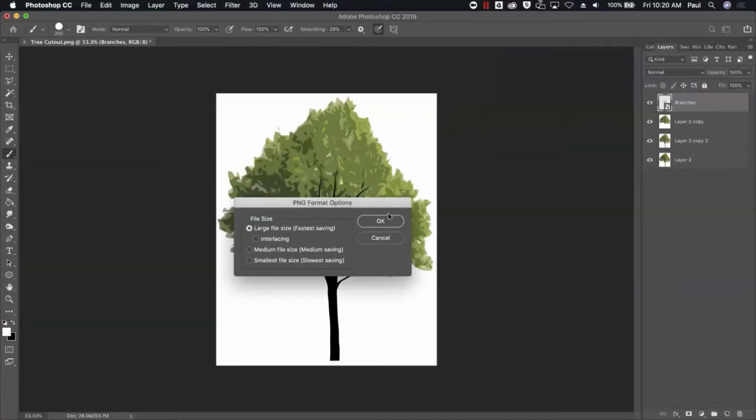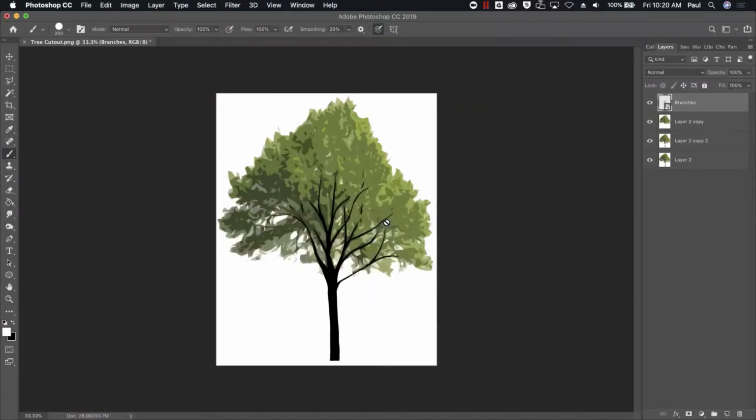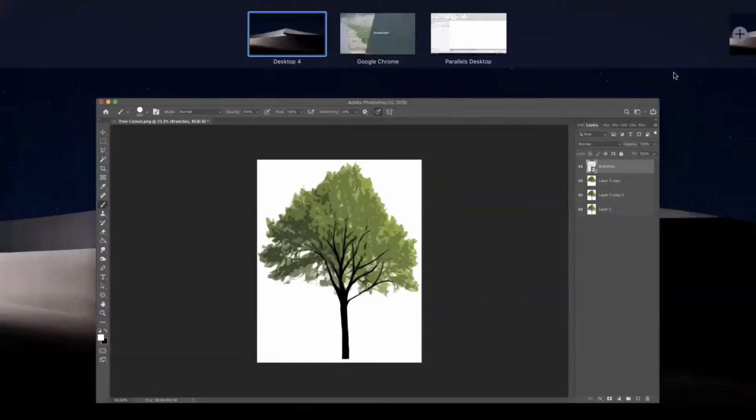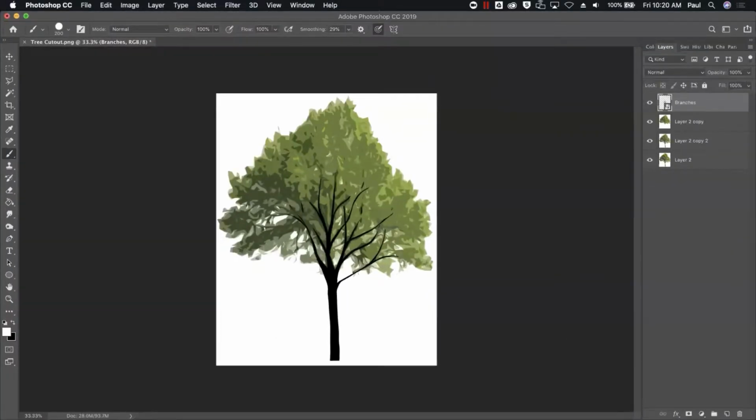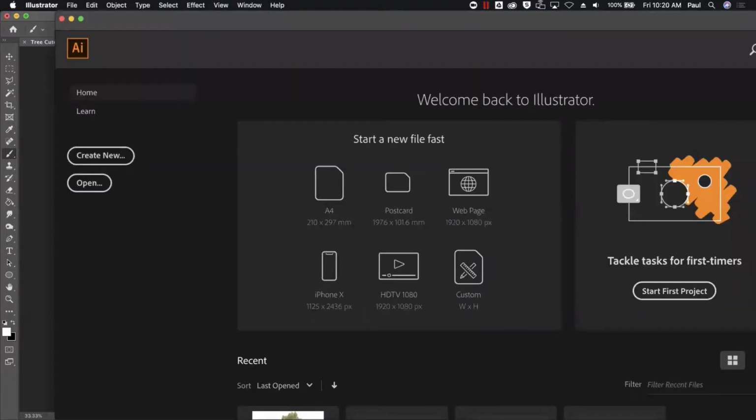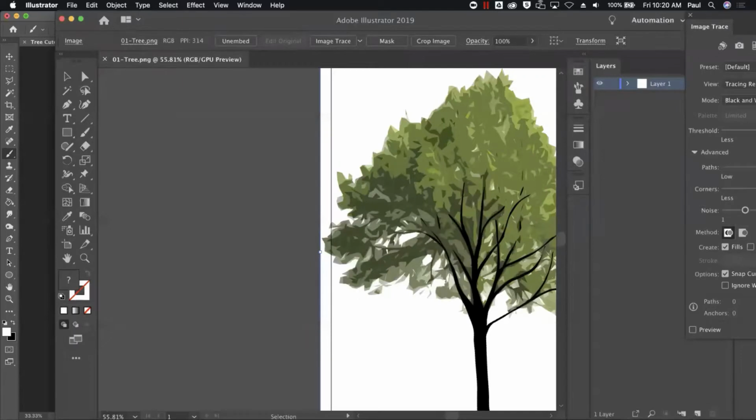You're going to have some PNG format options here. Large file is pretty much all I use for this. So just click OK. And now we're done with Photoshop, and we can move on to Illustrator. Okay, so I'm just opening up that file in Illustrator now.